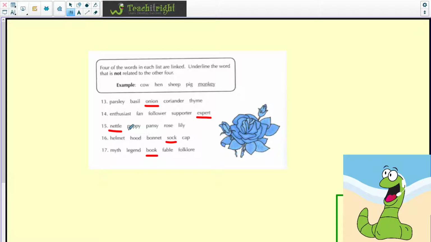Next, we've got to look for the words that are not related. So we're looking for the odd ones out. On number 13, it's onion. Okay, and the reason that it's onion is because all the others are types of herbs. Next one is expert, and the reason it's expert is because all the others are people who have a keen interest in something but aren't an authority on it. So like an enthusiast, a fan, a follower and a supporter. Whereas an expert is someone who has authority on something.